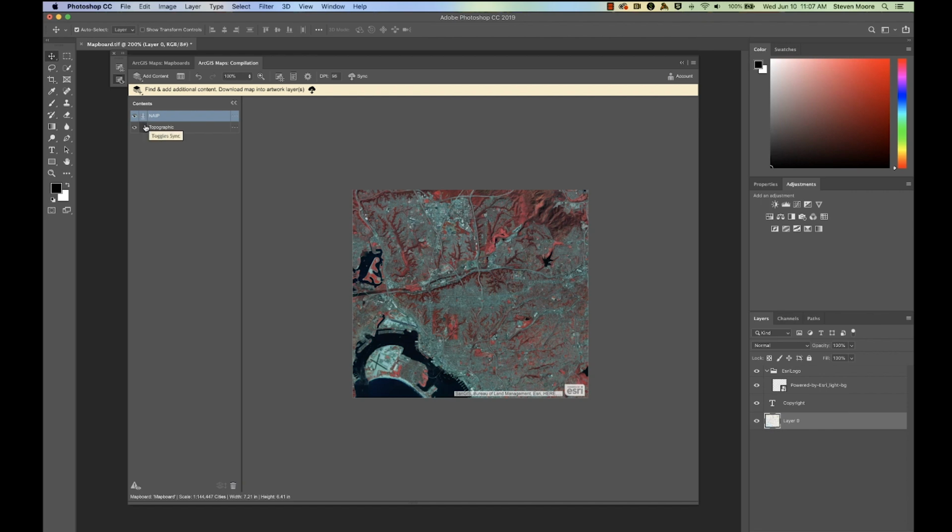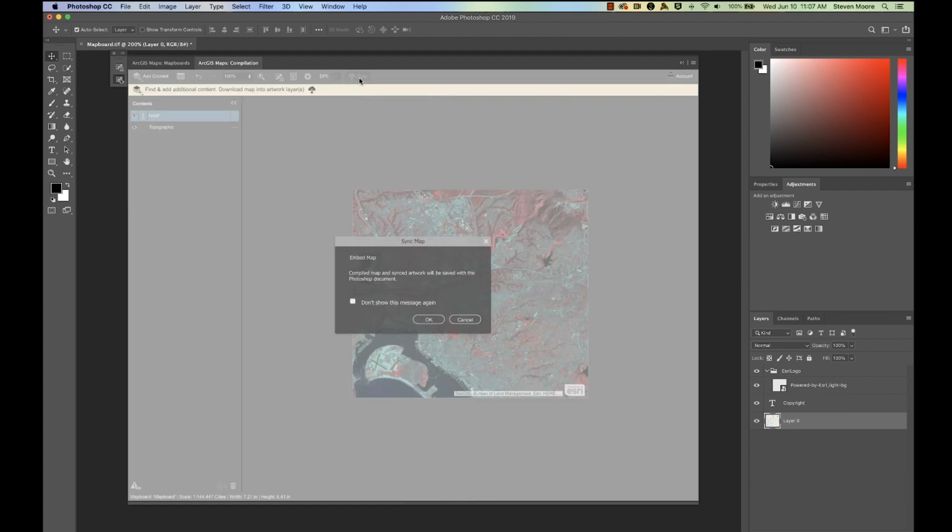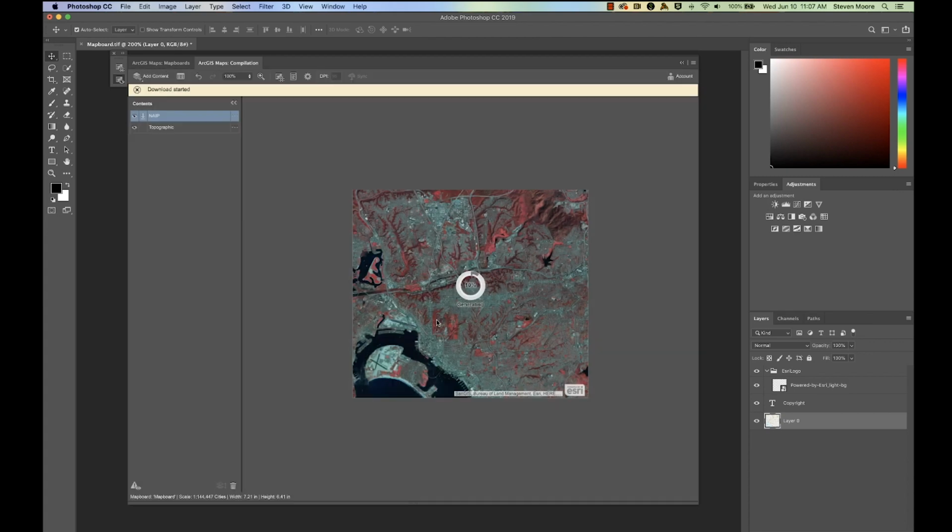So once you download something, it automatically toggles that download option off. So for topographic, it's been toggled off, but for NAPE, it is toggled on. So you can control which layers you want to download and when. So now I'll go ahead and click Sync again.